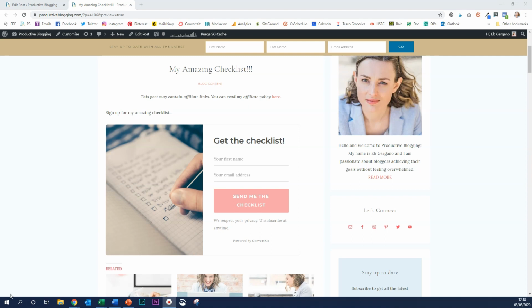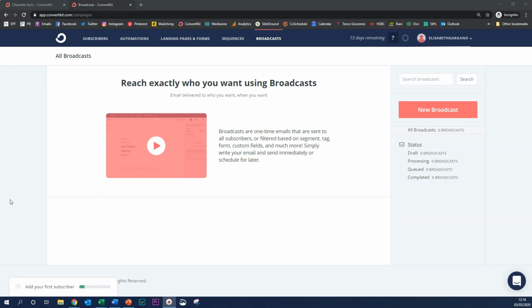So as soon as you've embedded that form into your blog post or into your sidebar or wherever you want to put it, it's live and you can start collecting email addresses. It's really that simple. Okay, so now you've created a form or lots of forms, and I really recommend you create lots of forms because ConvertKit make it super easy.